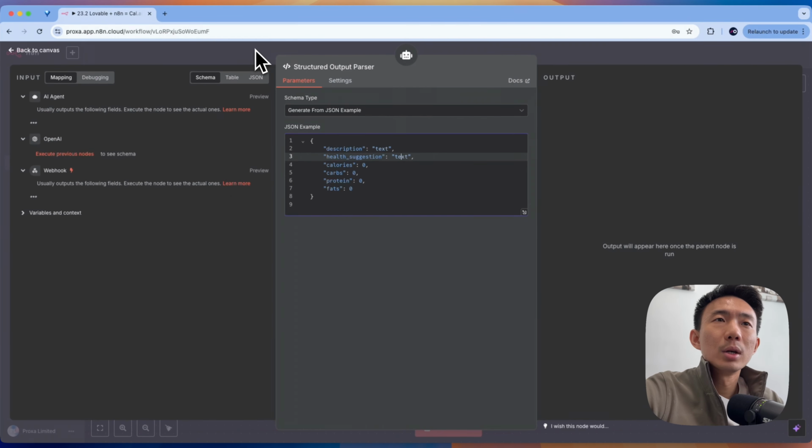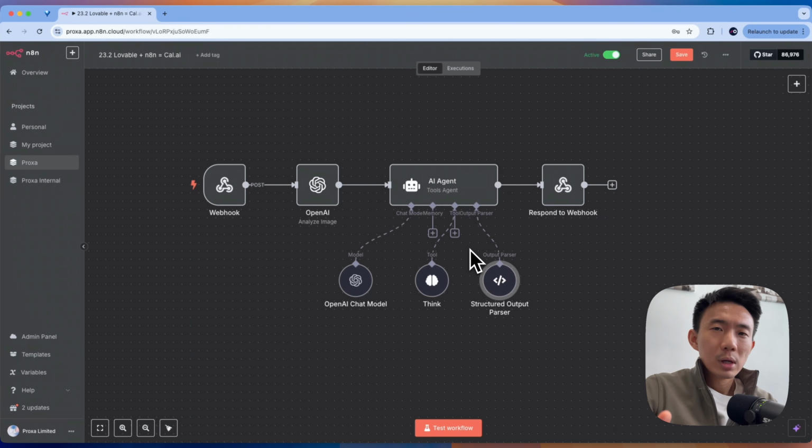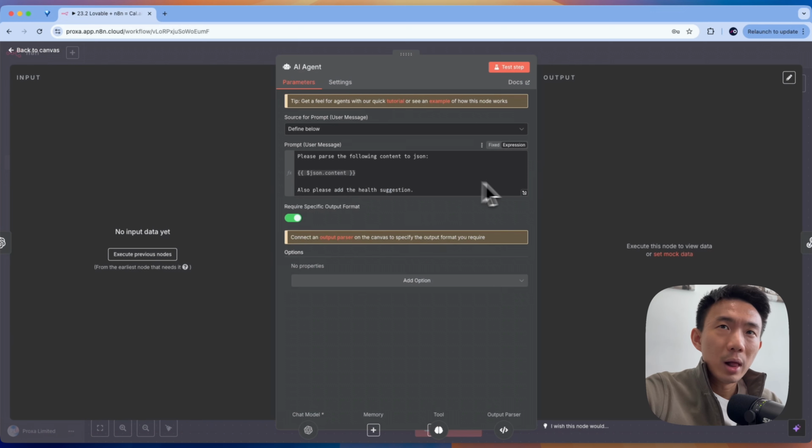So we are going to use this AI agent as a brain, as a processor, as a backend to process everything from the image, from the calculation, and then output back to Lovable for this front-end interface to show the numbers and images accordingly. And then let's see how we set up this AI agent.